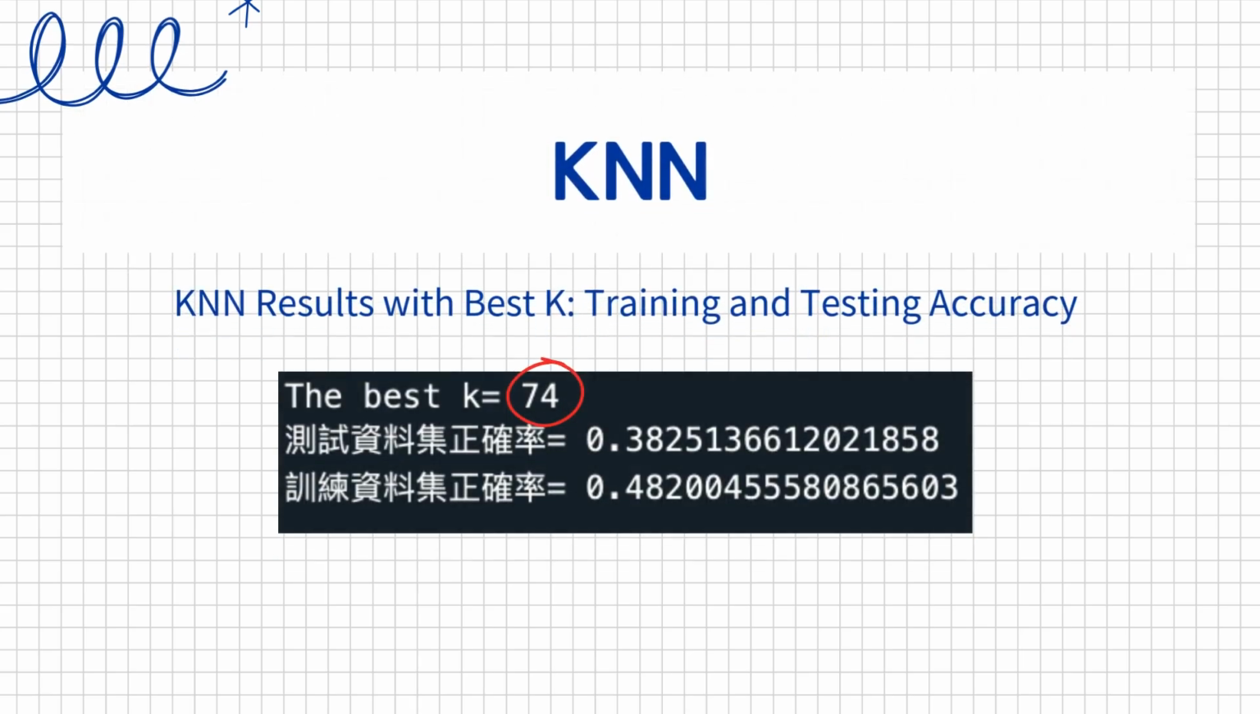And we present the outcome of our model when using the best K value, which we found to be 74. The testing accuracy for K equal to 74 reaches approximately 38.25%, while the training accuracy is about 48.20%. This gap indicates that the model generalizes modestly, so there is still a noticeable difference between the two accuracies.